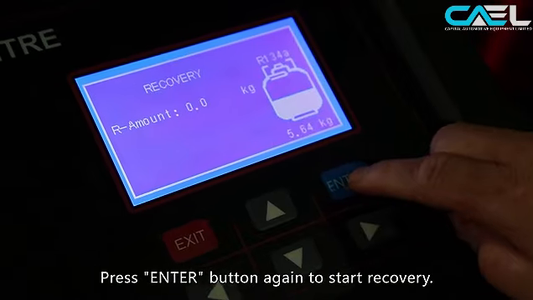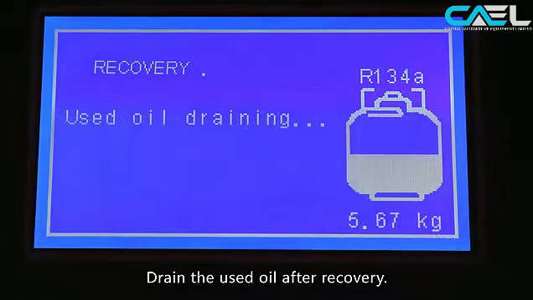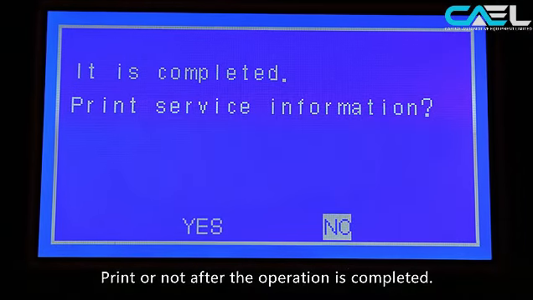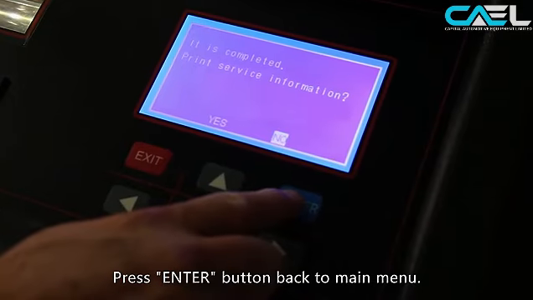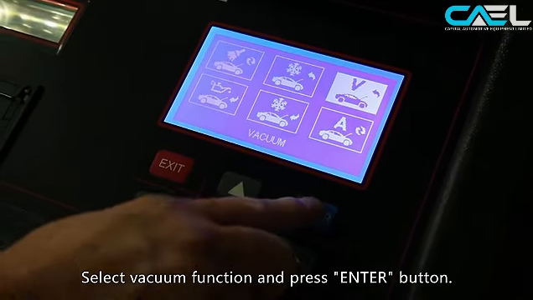Recovery function. Press Enter button. Press Enter button again to start recovery. Drain the used oil after recovery. Print or not after the operation is completed. Press Enter button back to main menu.